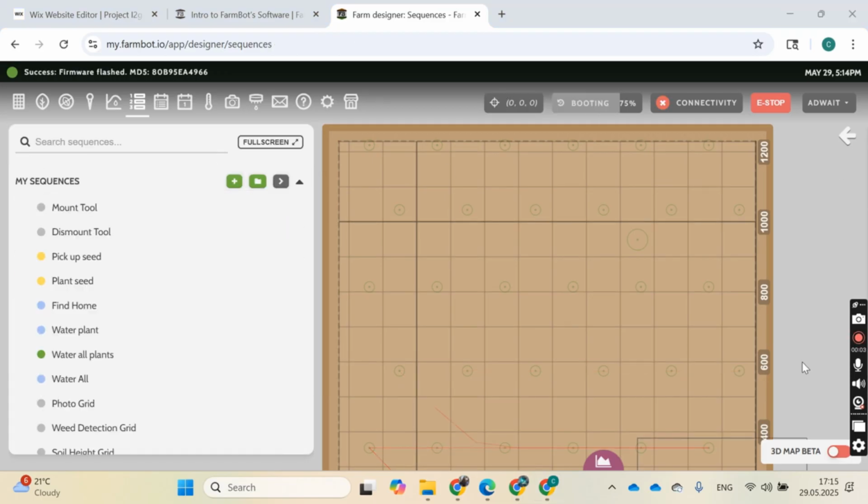Now you have learned how to measure and add points in the FarmBot software and how to make sequences using those points. Now you can add your points based on your physical hydroponic system and make a sequence that will go to each point.